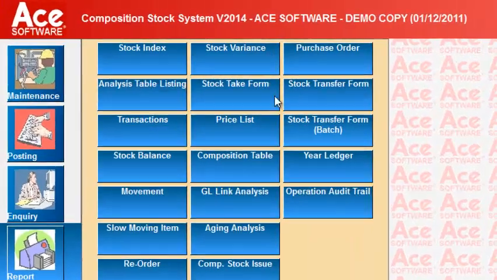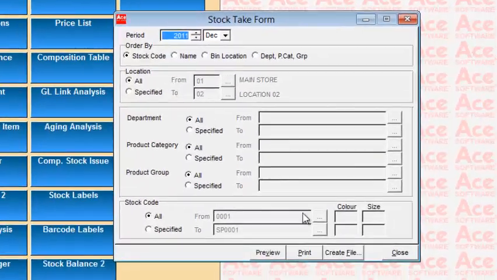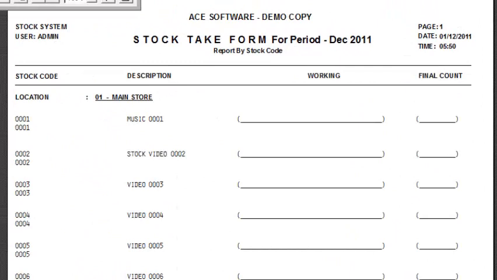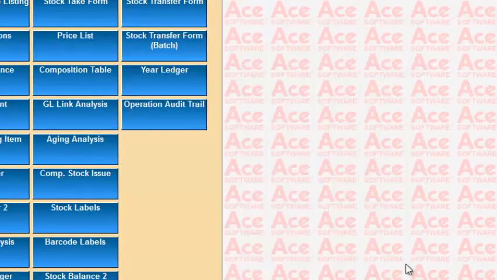Now I've shown you the stock variance report earlier, so let's look at the stock tick form. If you're doing stock tick on paper, for example, you can print out a form like this. The working area is for the person counting the stock to write the final count, and then you take this to go back to do the stock tick posting. So this is called a stock tick form.